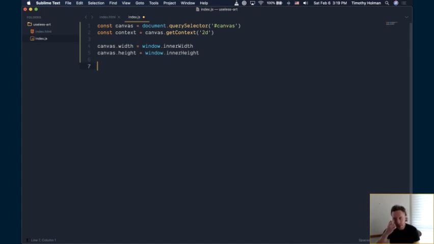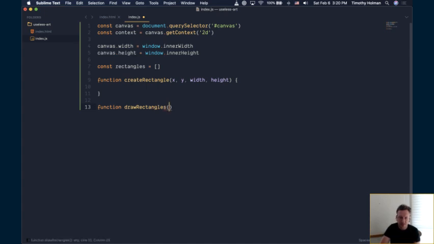Cool. The way that I was thinking of doing this is having a big fat rectangle, and when you click somewhere on the screen, we'll split that rectangle into two. Let's make rectangles. They could be squares, but rectangles are fine. Variable name, an array of rectangles. Let's make a function called createRectangle with x, y, width, height, and a function called drawRectangles.